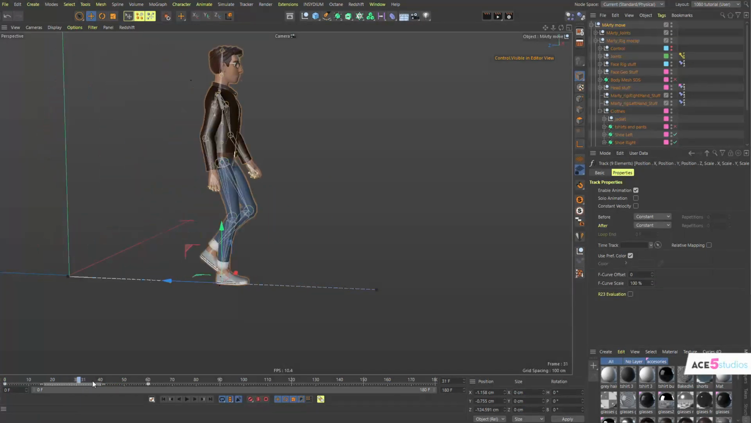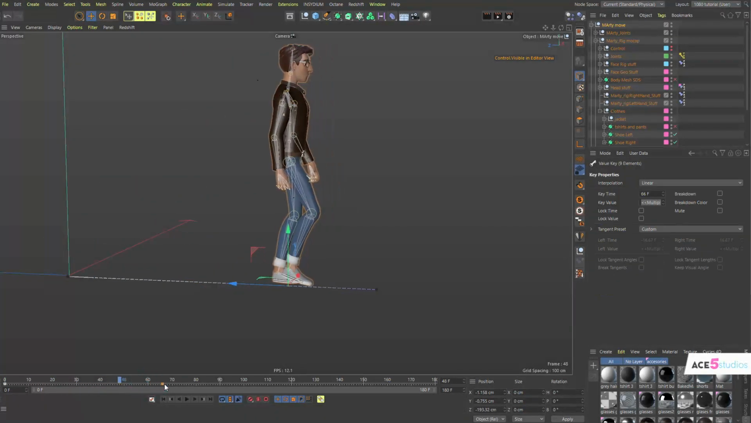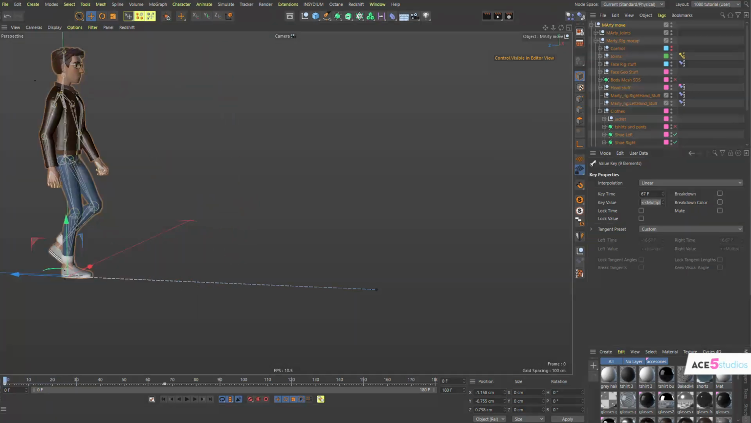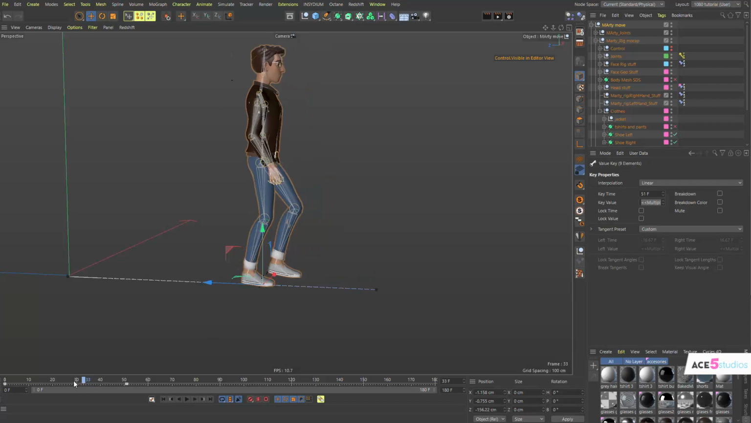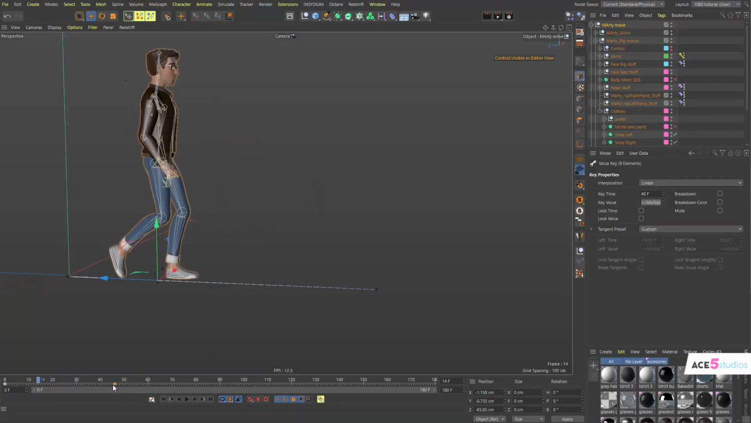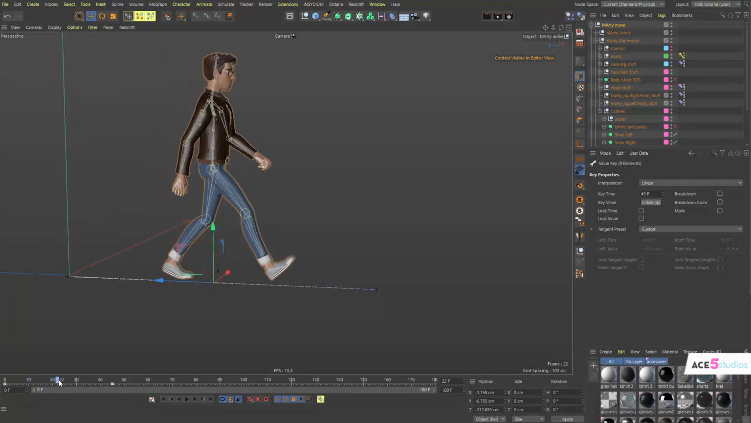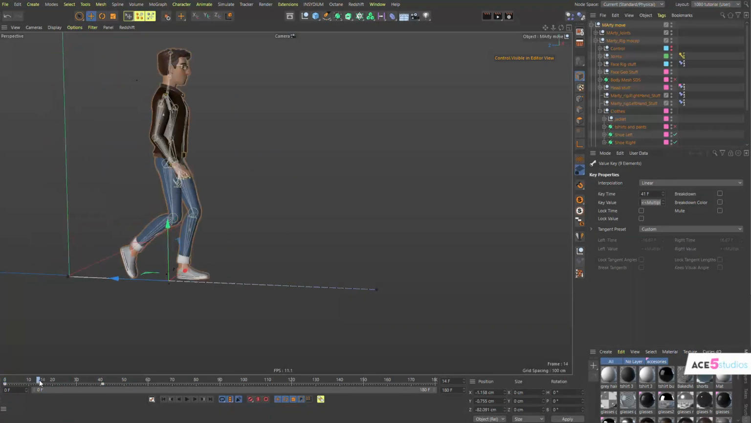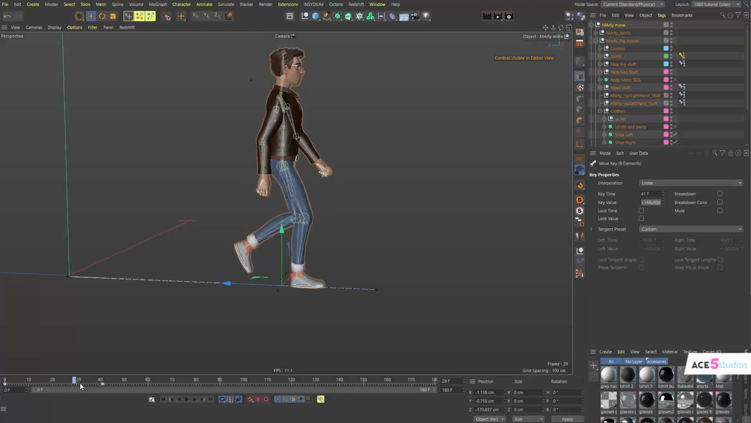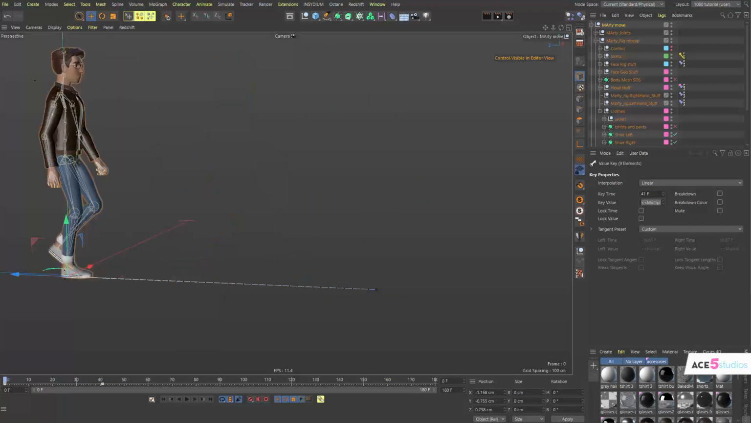So now you can see that right now he's still sliding. So you might want to pull him out a bit. No, it's more sliding. There you go, we're getting closer. Almost no sliding. That's a pretty solid plant right there. There you go. So we have him walking.